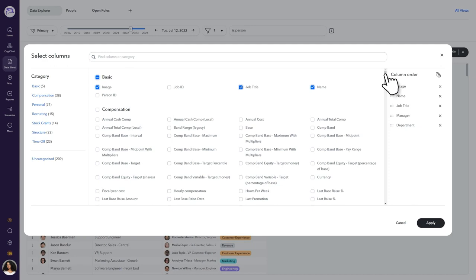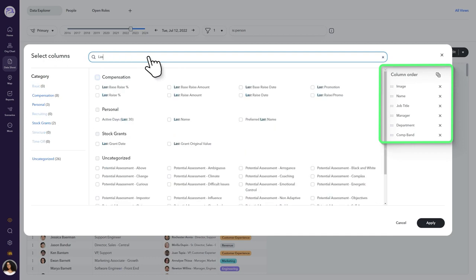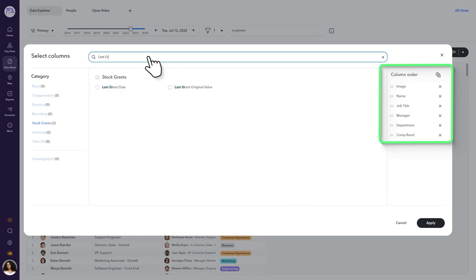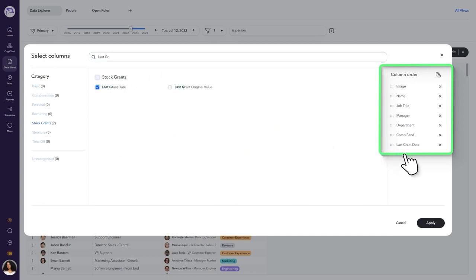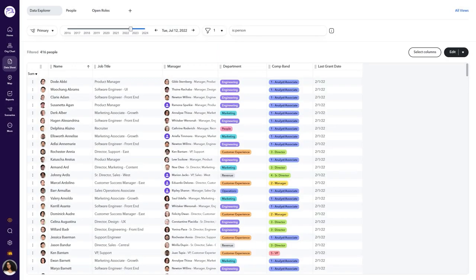In our example, we'd like to look into how employees are distributed among our compensation bands and when their stock's latest grant date was. In addition, you can use the Find Column or Category bar if you already know the specific columns you'll need. After selecting all the new columns, click Apply.